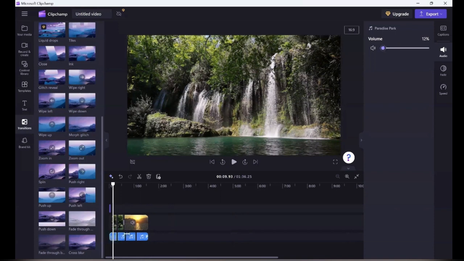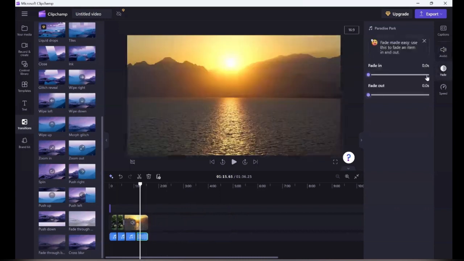Initially it was 12, then 15. Then in the third segment, it can be 19, okay? And in the last, it can be 23. Then I can also use the fade feature. For example, I want the music to fade out when the video ends. So I will shift this to the right side, fade out.